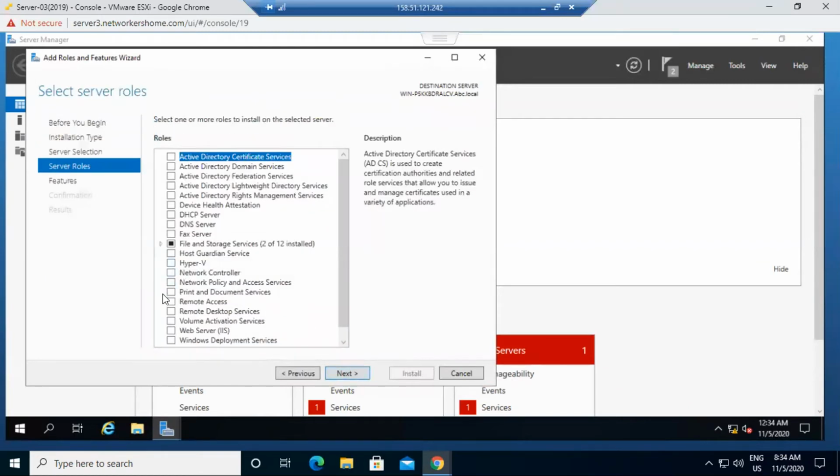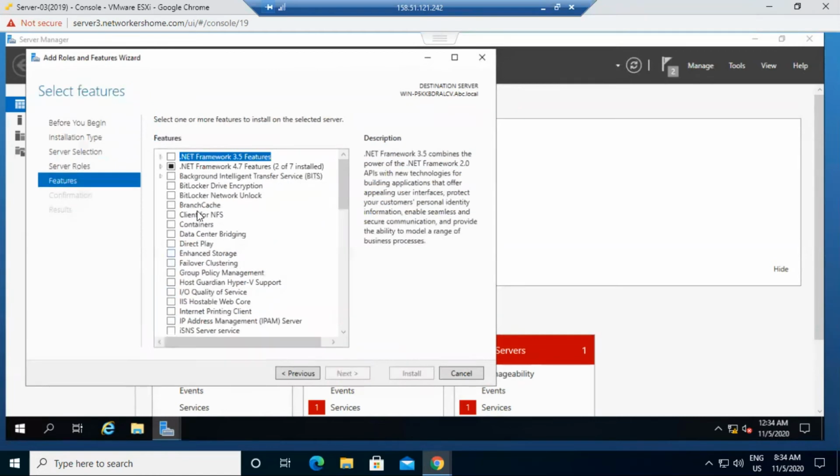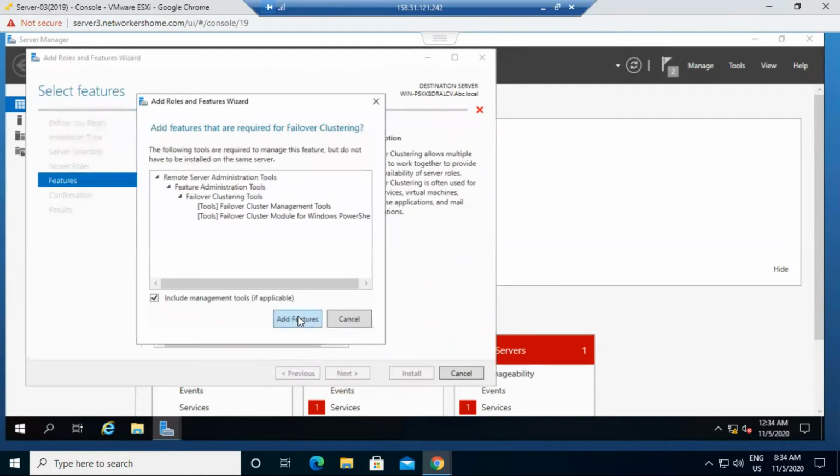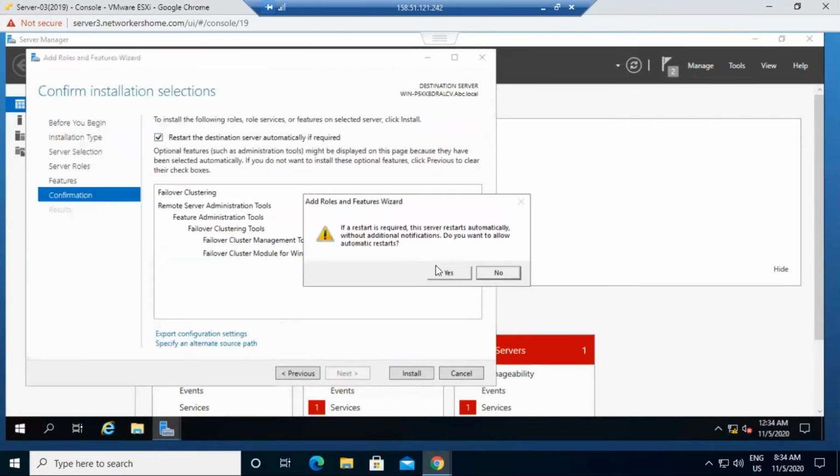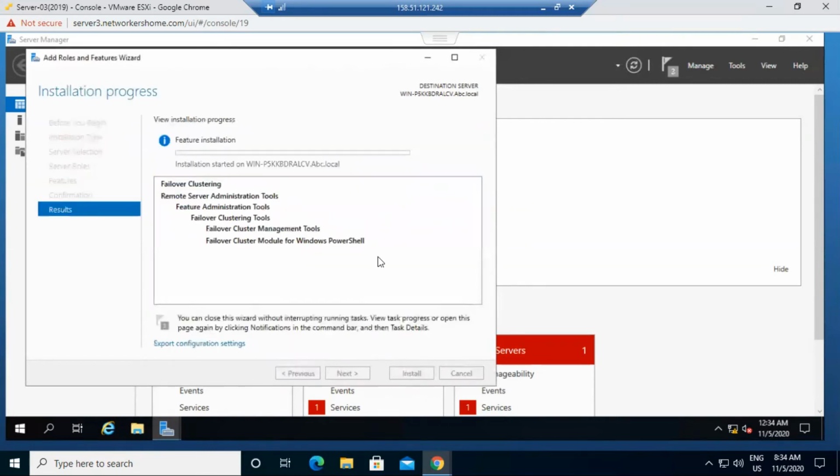Okay, now I'll go for roles. I need to skip those roles. I go to failover clustering features. We have a failover clustering feature there. Click on add features. Click on next. Enable automatic restarts and click on install.